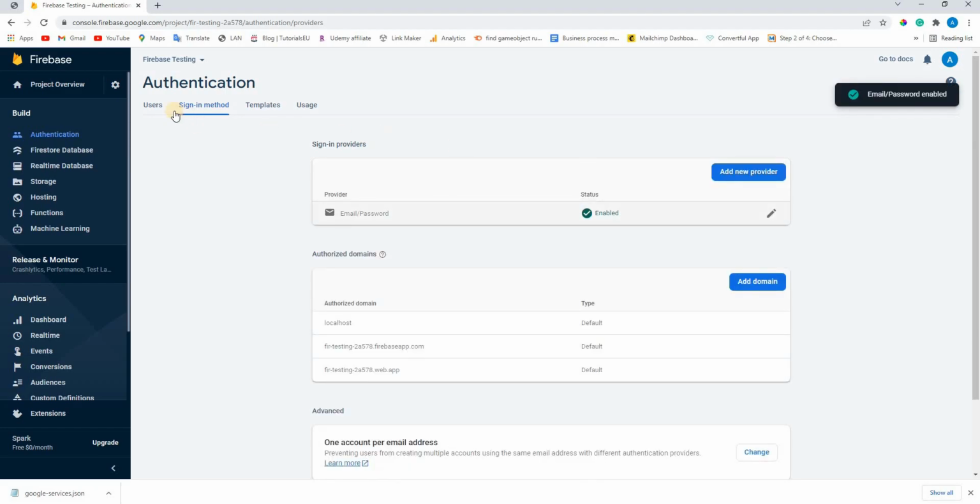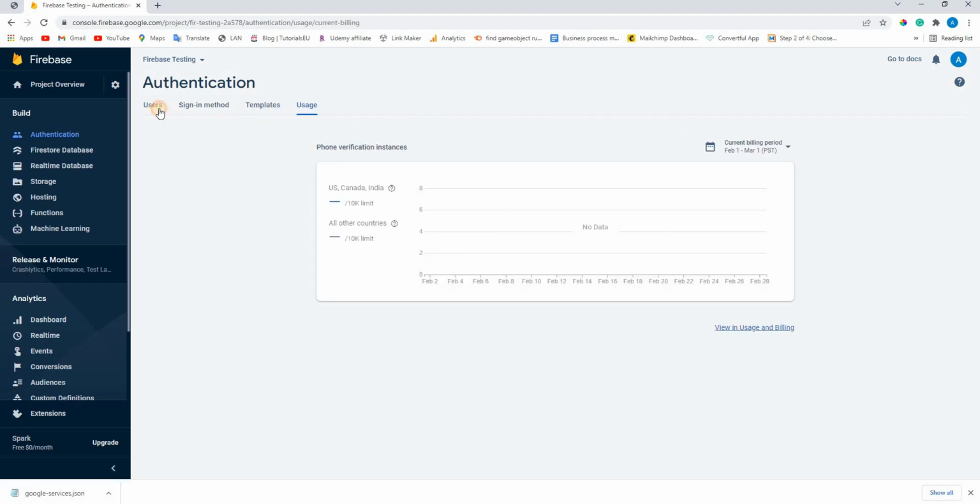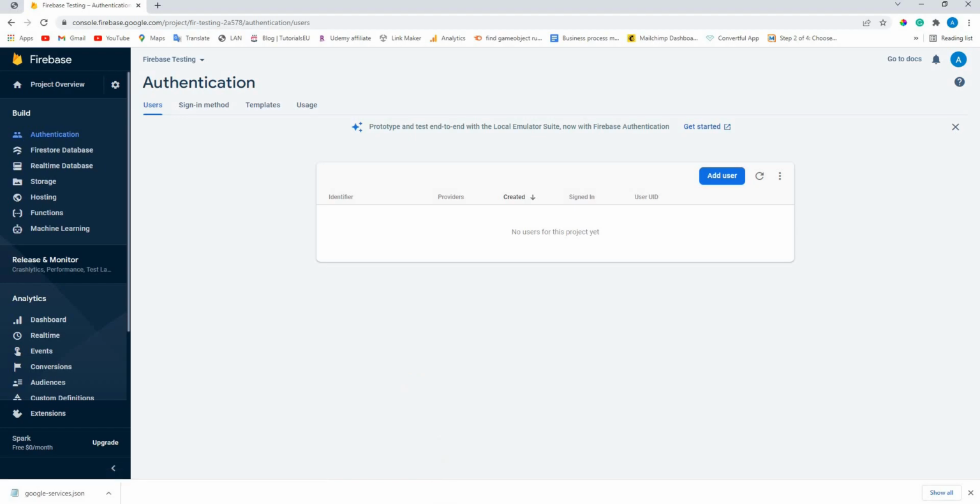and we are done. So here are options of users that we will create in Unity by registration method, and there are some users analytics, you can check it out. So let's jump onto the Unity now.